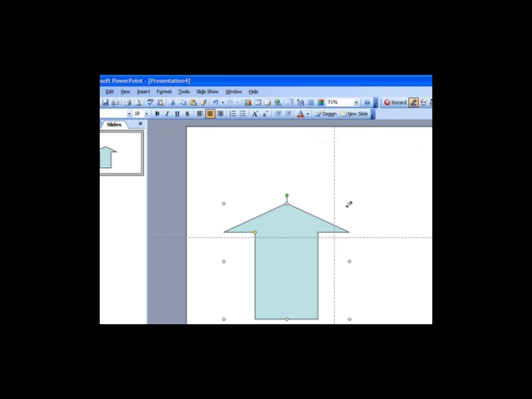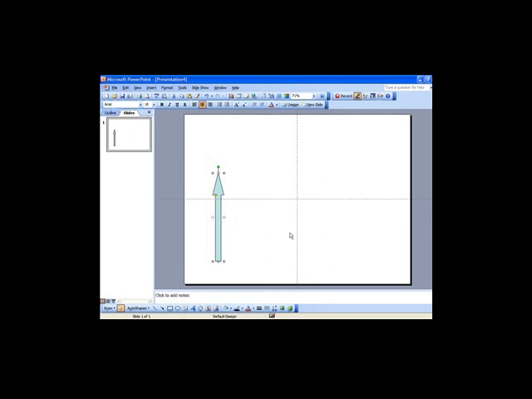When I drag it in from the corners, it keeps the proportions. In other words, as it makes it shorter, it makes it not as wide. If I grab things from the side and drag in, then it doesn't keep the proportions. See how I'm getting a real skinny arrow now? That's because I did not keep the proportions. I'm going to go up on the toolbar and click on Undo. And I'm going to undo twice.